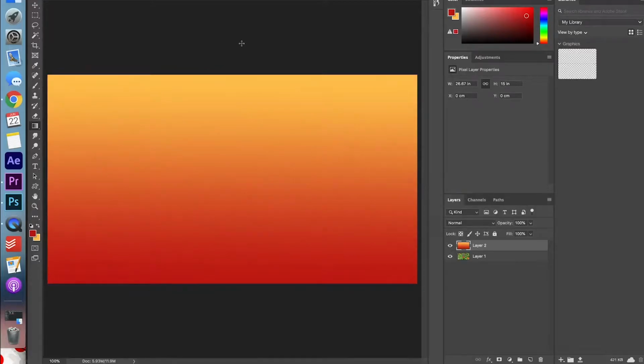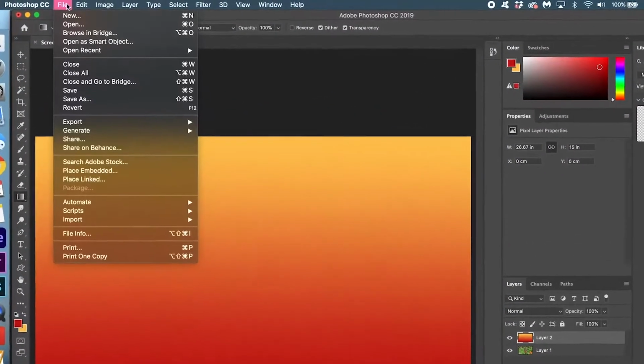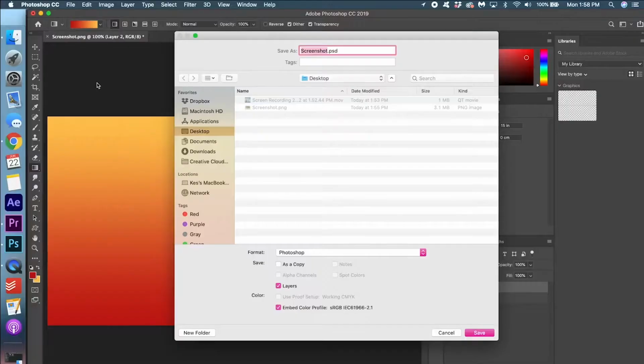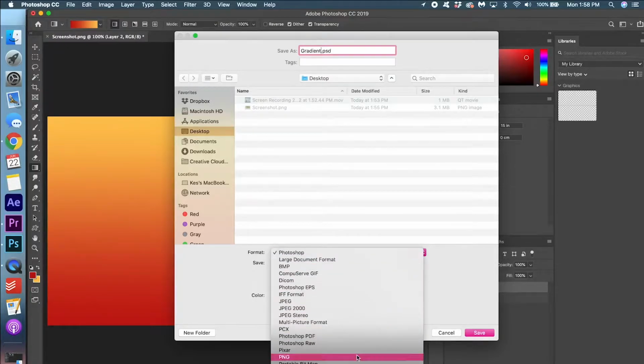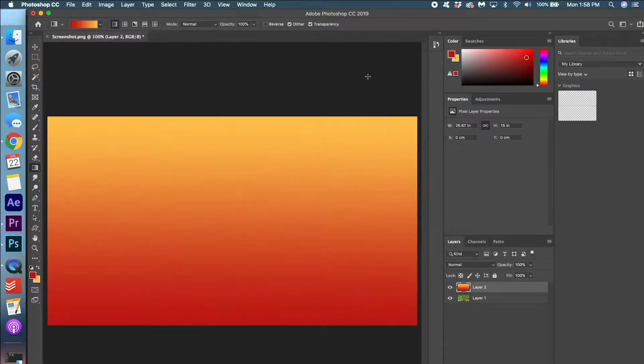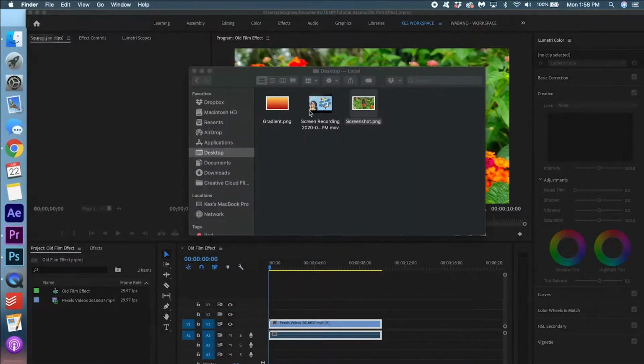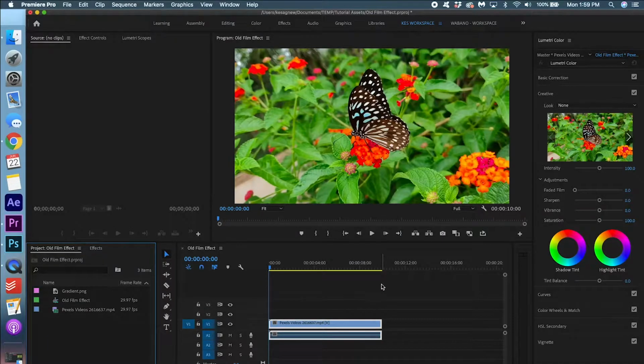Once you are happy with this gradient, we are going to export it as a PNG. So go to File, Save As, and then just save it as gradient. Make sure it's set as a PNG file and click Save. Press OK. Alright, we're done with Photoshop for now, so just close that. And we are going to drag this gradient into the project. We are now ready to create the effect.